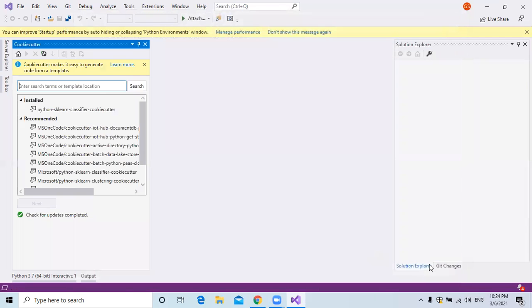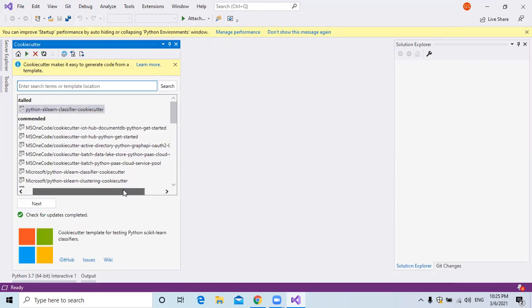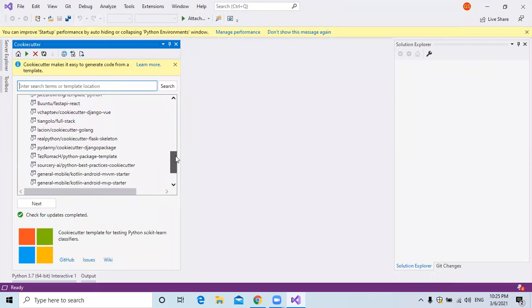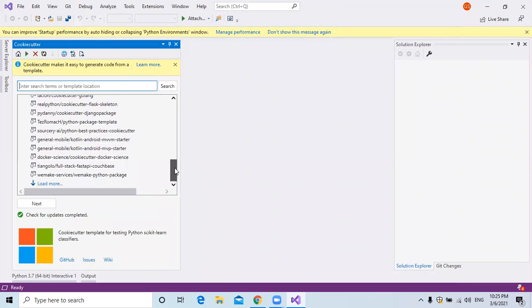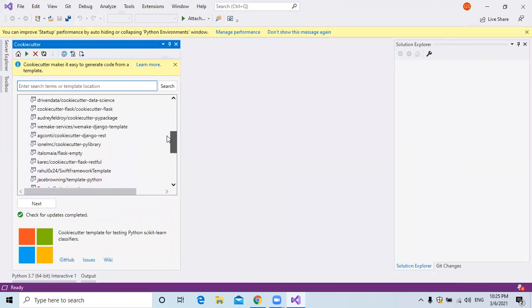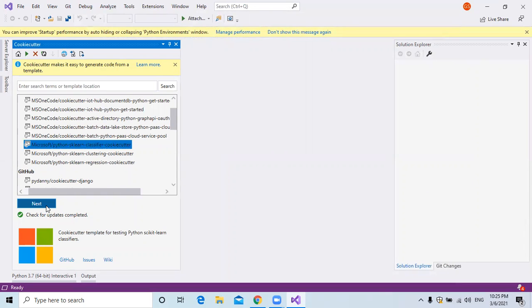Once we create, it will give us this tool, the cookie cutter. The cookie cutter is a tool to help us find the suitable template for our project. According to that, we are able to choose from these templates, and even this template has something very interesting: maybe you will find your favorite notebook inside it. So you can build a project following, for example, Jupyter templates or Google Colab. But here we are going to choose Python, scikit-learn, classifier, cookie cutter. Okay, and then we'll click next.